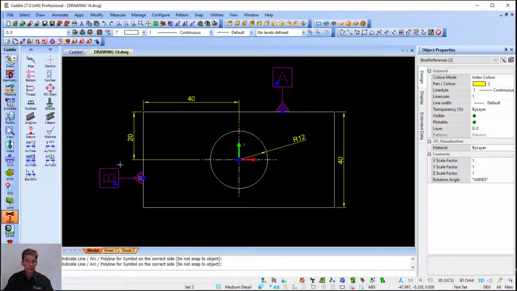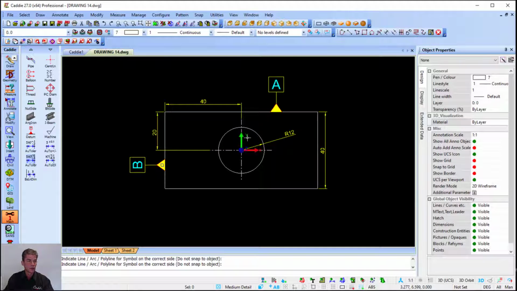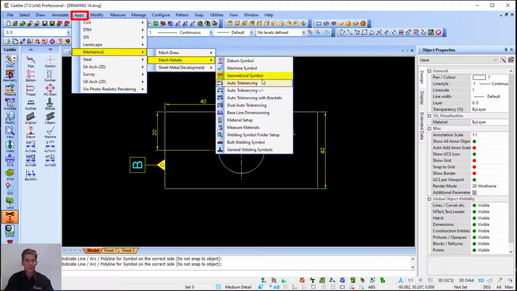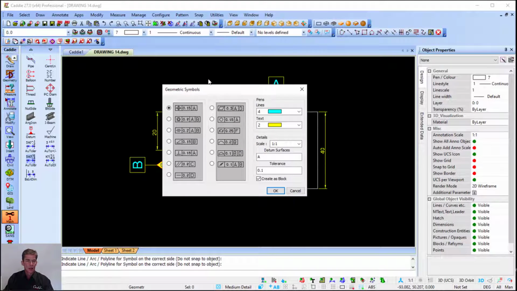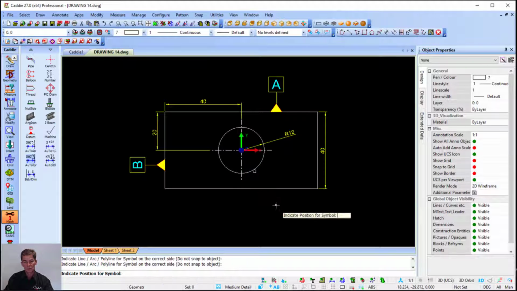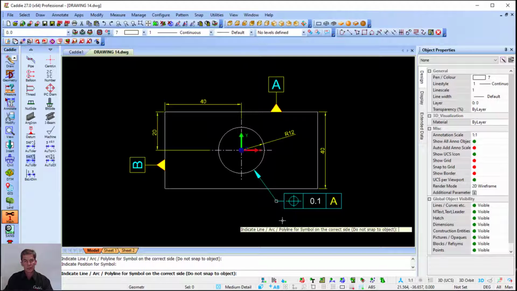So the A and the B is actually text, that's attribute, so that's what we're going to export to a table. We just make use of another mechanical symbol. Now remember, on the left-hand side is only the most commonly used commands, so for additional commands to mechanical, you'll find it under application, mechanical, go to make notate, and let's make use of geometrical symbol. I'm going to make use of the first one, my pen color, important part, create as block. So I'm going to say OK, and then Caddie asks us once again, indicate line, arc, polyline for symbol on the correct side, indicate my circle, indicate the position of my block, and I press escape.